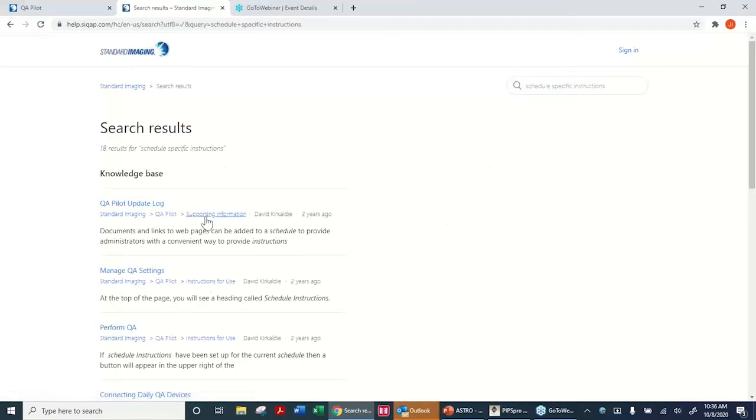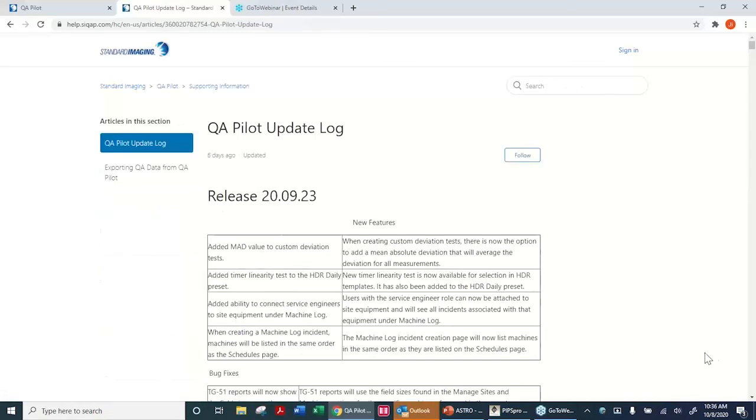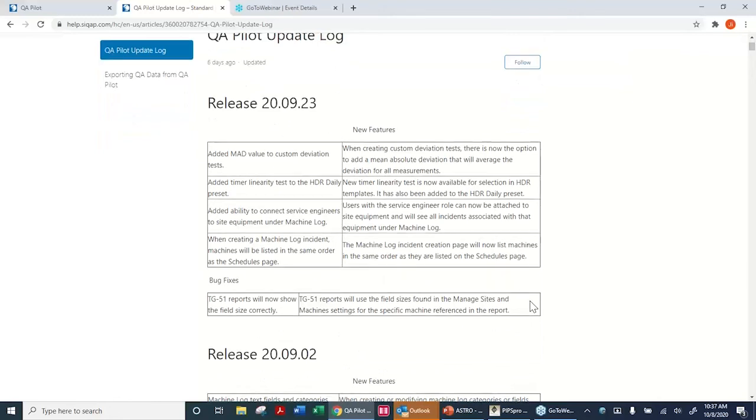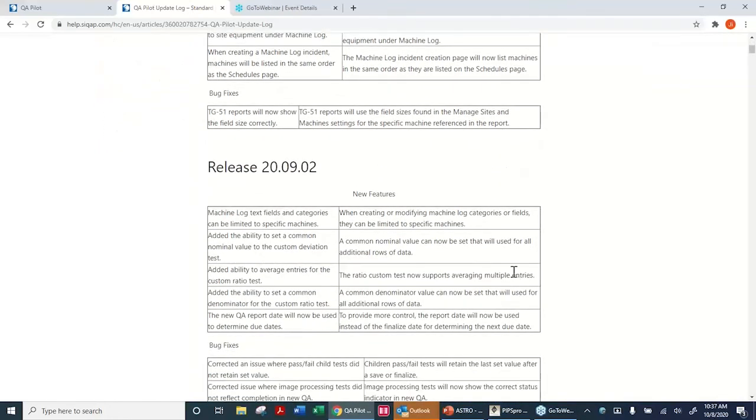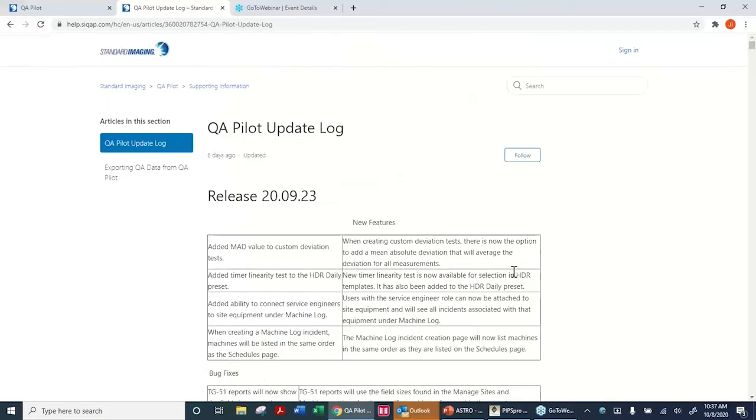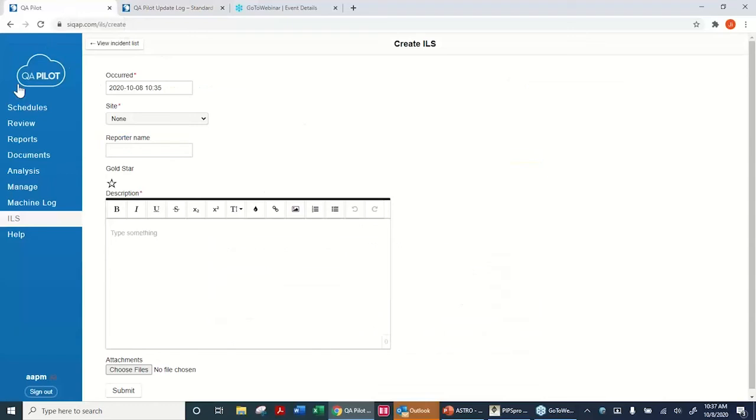I'm not sure if that, so it's going to take you into the knowledge base, what's available here, the QA Pilot update log. As I said, we have a dedicated team that is always keeping you up to date. What did we add? Maybe there's a little bug fix. These are really, keep up to date because this is a fast moving product. We're always adding value for you. And I think that covers what I wanted to go over.